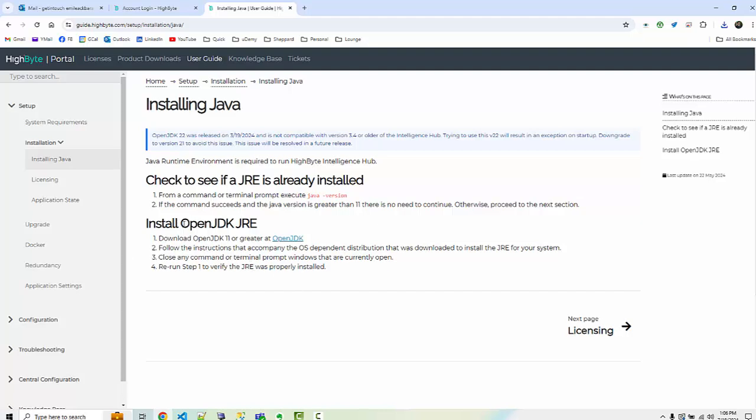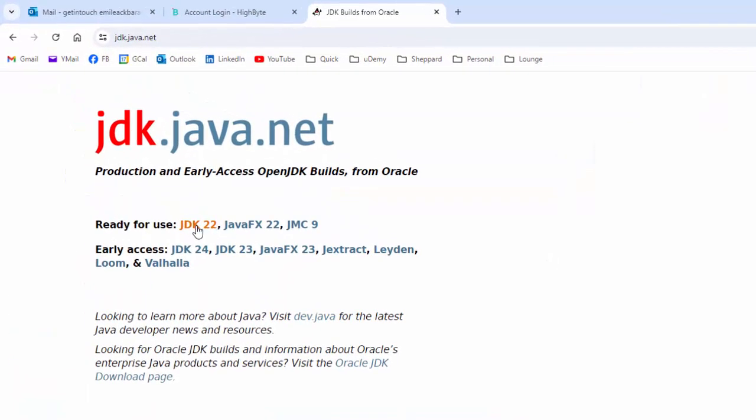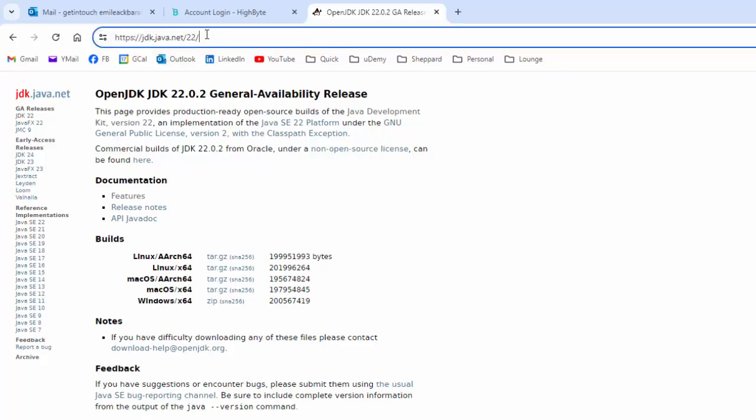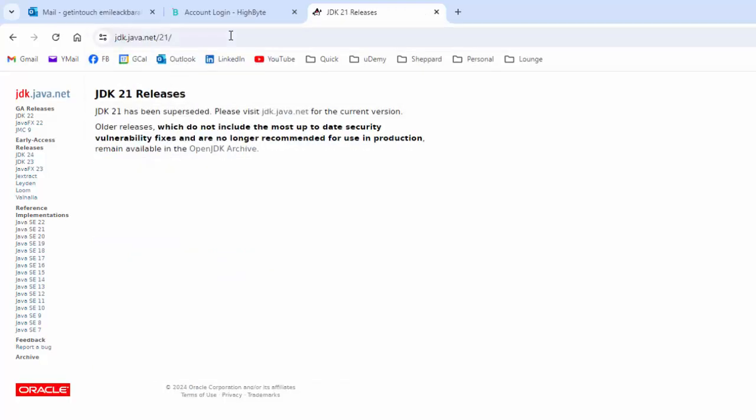They suggest OpenJDK, and if you go to OpenJDK there, you'll see JDK 22. But HighByte works with JDK, Java SE 11 to 21. So JDK 22 won't work as of the time of this recording. It will eventually work. So what I did essentially was go up in the URL and change it to 21 here.